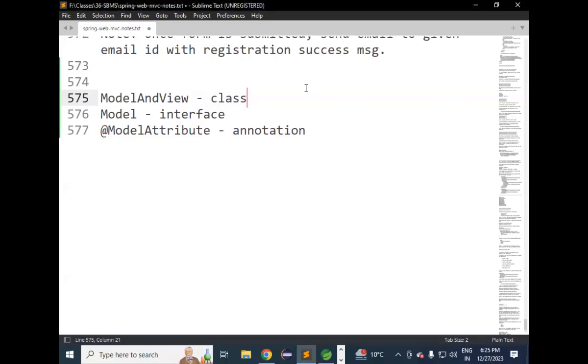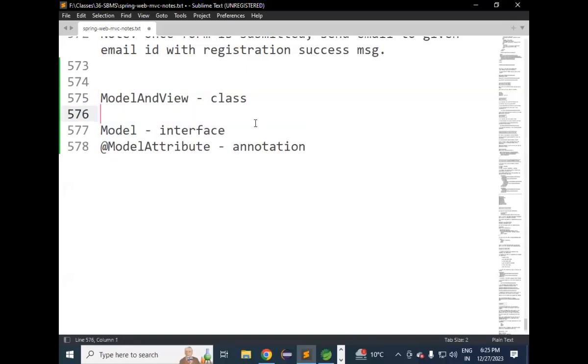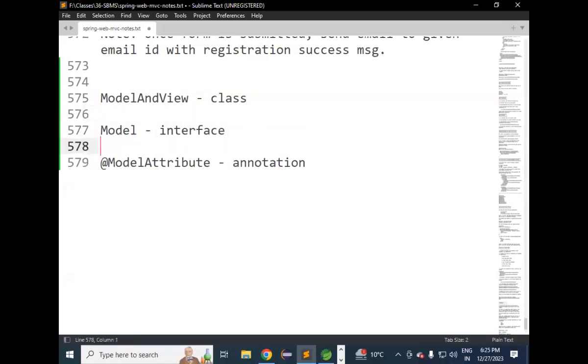Good. Now, we have the ModelAndView class available here. What is the purpose of this ModelAndView class? It is used to send the data from controller to UI in the form of key and value. Directly, you can create the object for this class. You can set the data in the form of key and value, and you can set the view name you can return. Suppose I don't want to go with that class. I want to go with an interface called Model.